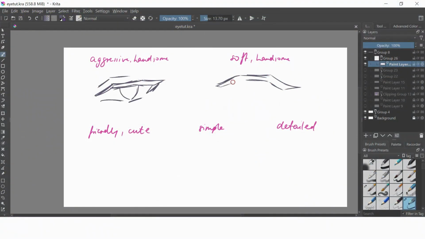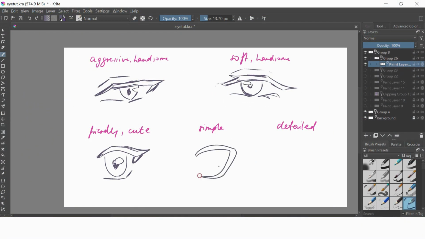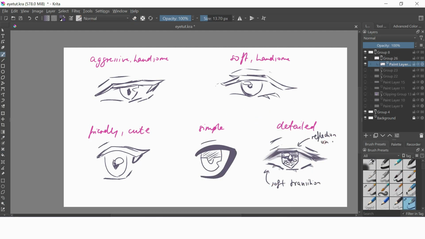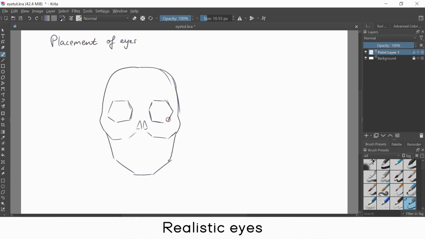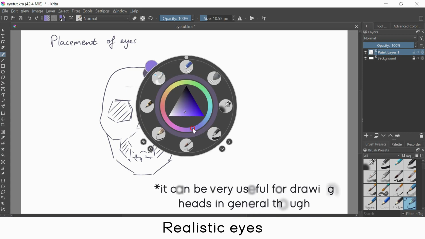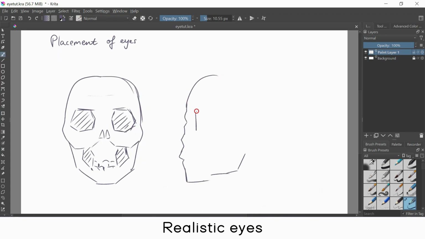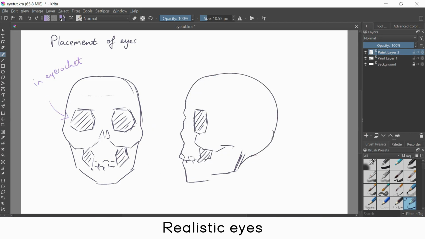Even if you want to draw stylized eyes, it's good to have a basic understanding of them, because you can later on use that knowledge for drawing stylized eyes as well. First, the eyes are placed in the skull and the eye socket. You don't have to know the whole skull anatomy, but in general, the eyes are inside in the face, and from the side you can see how they are protruding from the face.